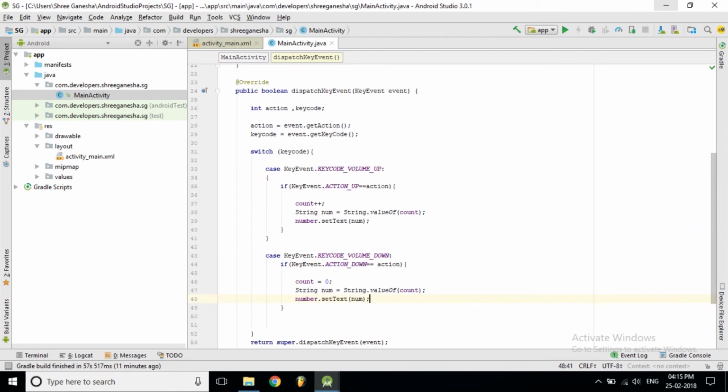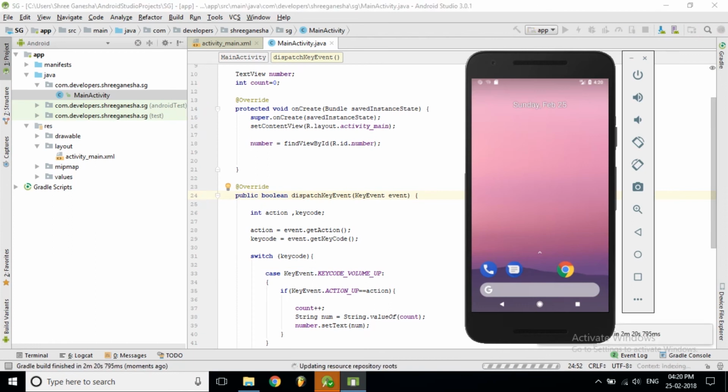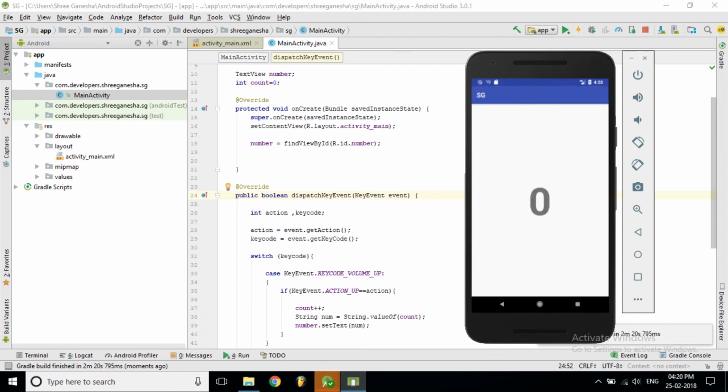So basically we have created a key event of key volume up, and after this we have checked whether the action of releasing the volume up button has happened or not. If it has, then it will go in and execute this. And now it's installing the app to our emulator, and let's check our application.